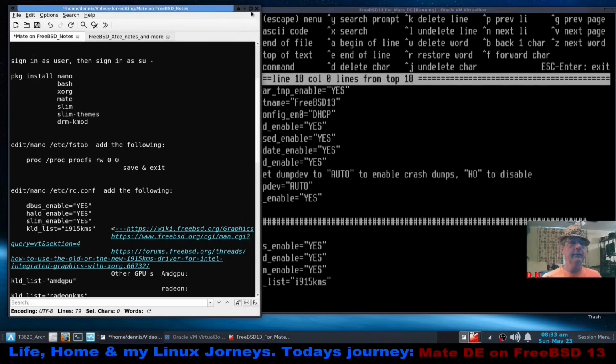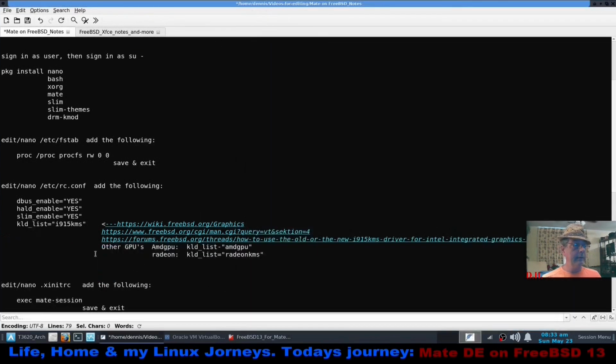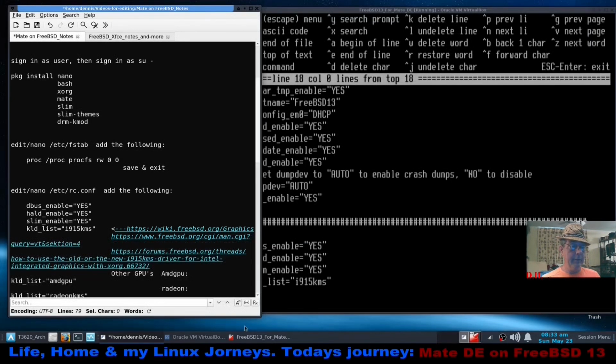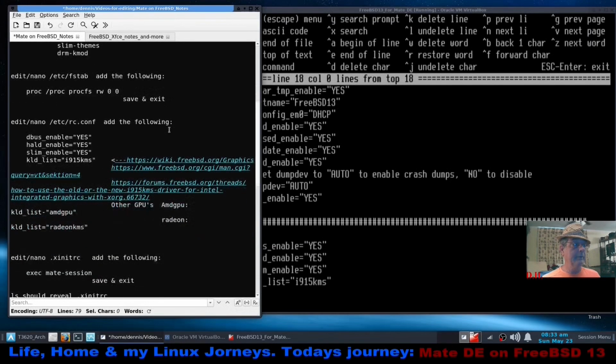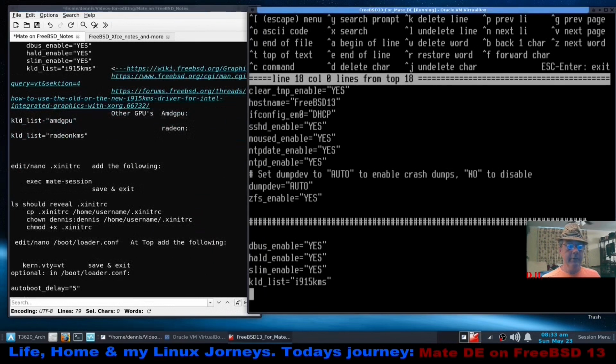Where I just put in kld_list equals i915kms, you can go here and find your graphics card. But two of the popular ones are the AMD graphics processing unit, which would be amdgpu, or the Radeon, which would be radeonkms. But like I said, you go to this website right here and you can find the driver that your graphics card should require. Let me get back over here.